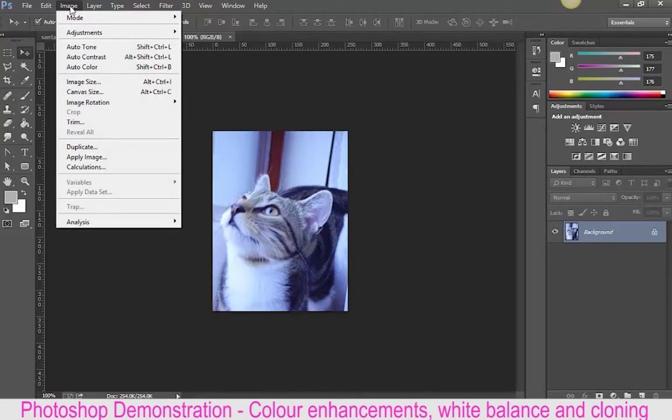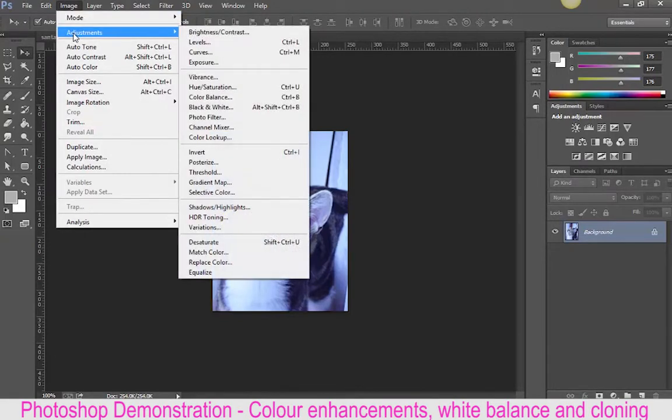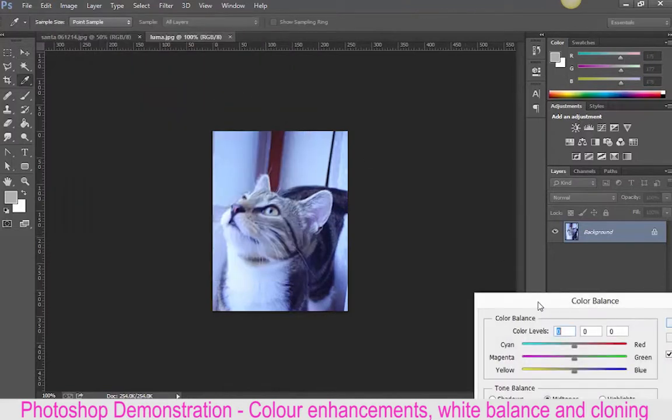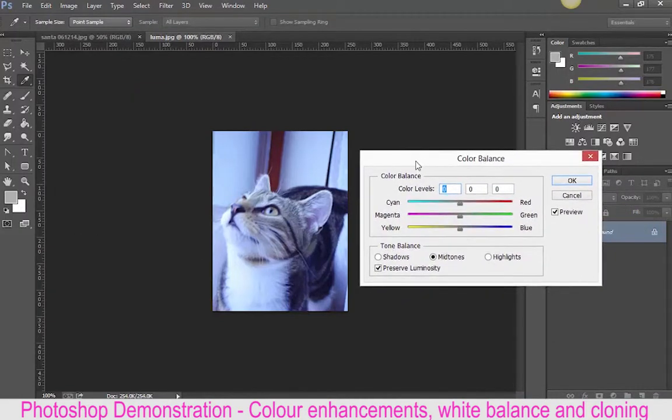Anything to do with the coloration and color enhancement is always Image and Adjustments. And in the adjustments on this occasion, we are looking for Color Balance. So that's your white balance, getting color balanced. And the way that this particular dialog box works, if you can identify the color cast that is wrong in your photo, that's the bar that you come down to, and you take the slider in the opposite direction.